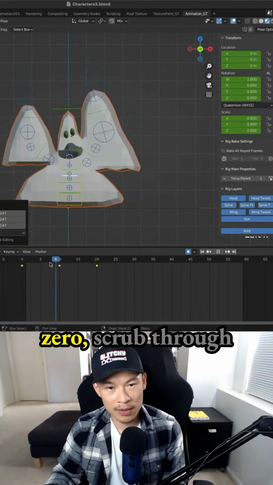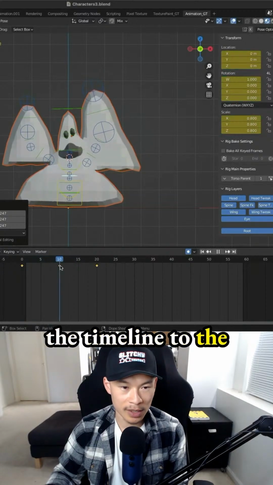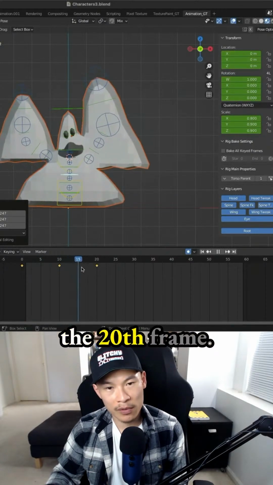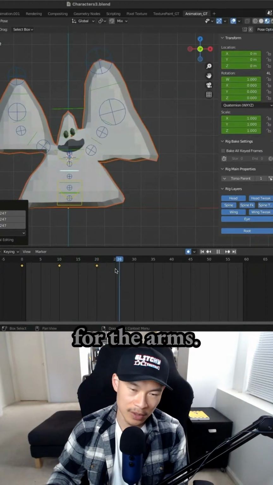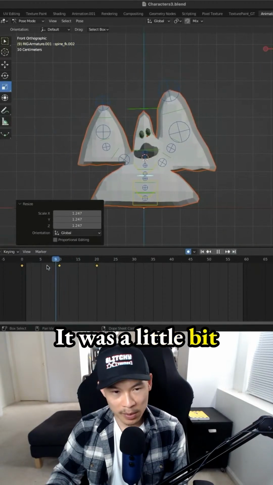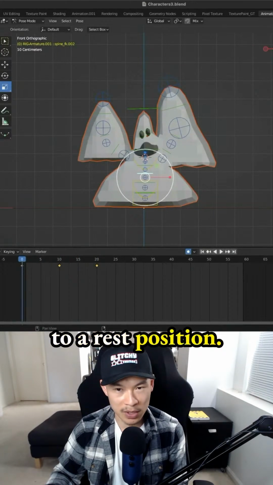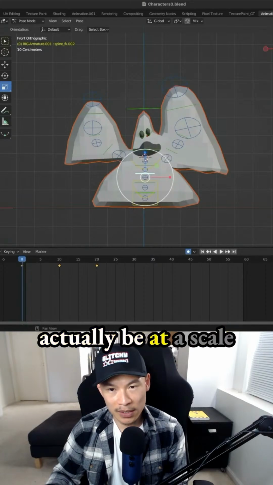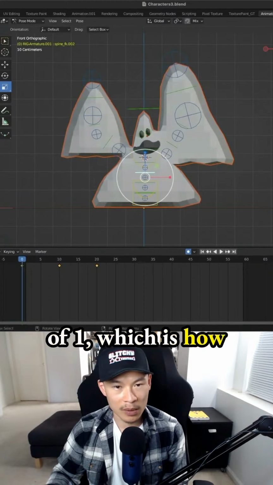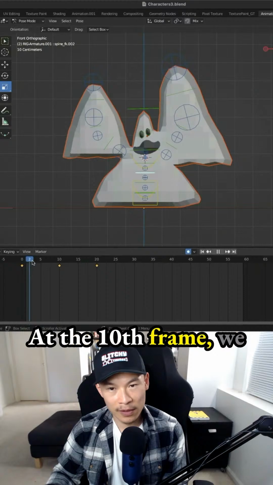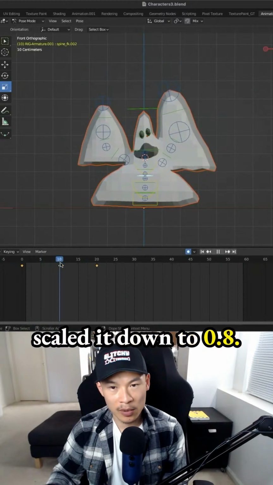When you go back to 0, scroll through the timeline to the 10th frame, and then to the 20th frame. It should scale in and out for the arms. It was a little bit weird for the 0 frame because it wasn't set to a rest position. At 0, it should be at a scale of 1, which is how it was originally. At the 10th frame, we scaled it down to 0.8.